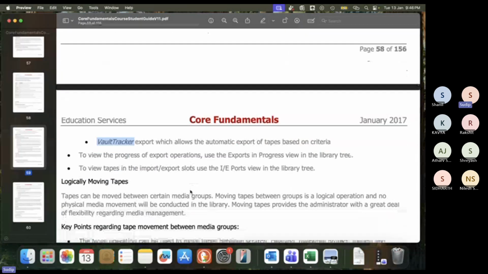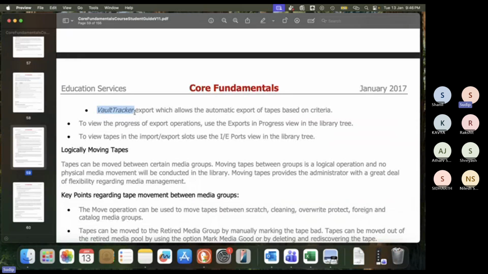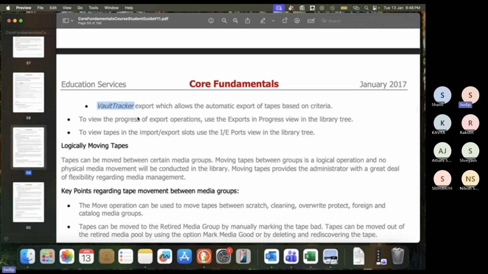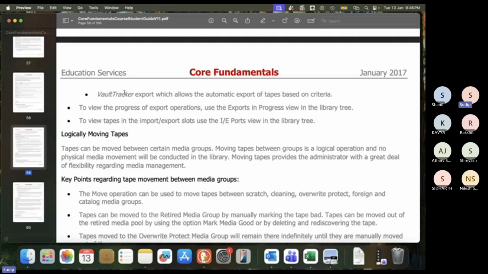Okay, so what Commvault can do is Commvault has an API integration with Iron Mountain software. So if a customer is using Iron Mountain's tape vaulting service, Commvault can directly integrate with it online, and sitting inside your data center through the Commvault console, you can keep track of where your tapes are within any given Iron Mountain facility across the globe. Okay, so that is what this Vault Tracker does.